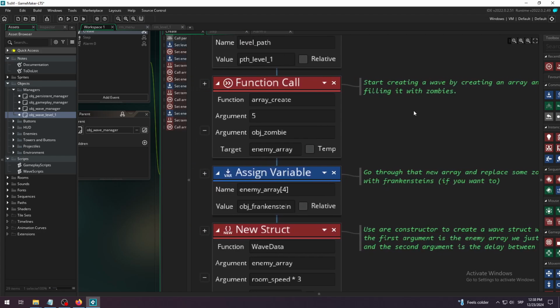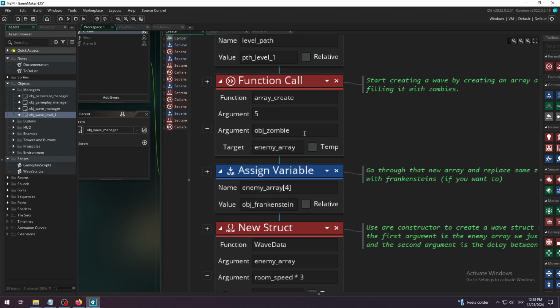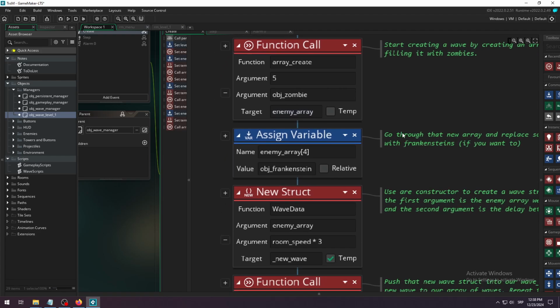I think that's the number of zombies, and I'm putting some other argument which is obj zombies. Okay, I have made an enemy array. I have made a complex variable which is an array, and I have called it enemy array. I want to put 5 obj zombie enemies in it. So this is what this function will help me to do.